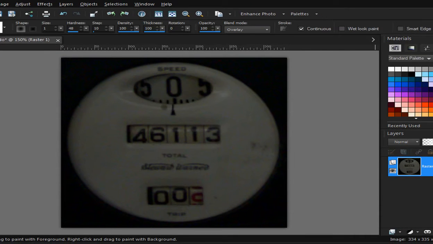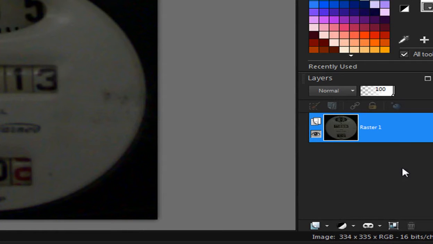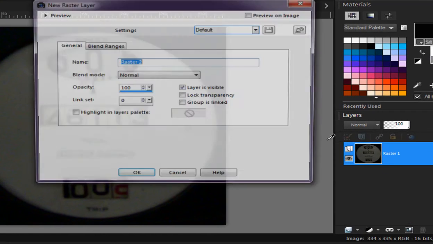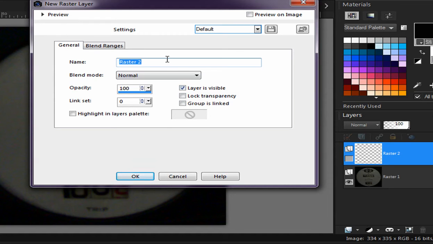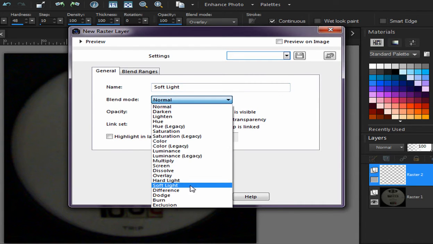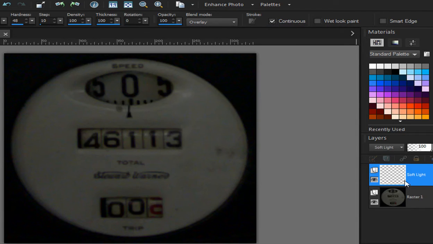So what we're going to do is use a soft light layer. And that's really simple to do. So the first thing we're going to do is go here. Oops, not there. There. Raster layer. And I'm going to call it soft lights. And then we're going to turn this to soft lights. Oh yeah, that was kind of cool. Got my caps lock on. We don't want to do that. Okay, there we go. There we go.